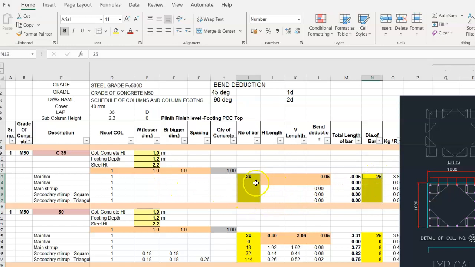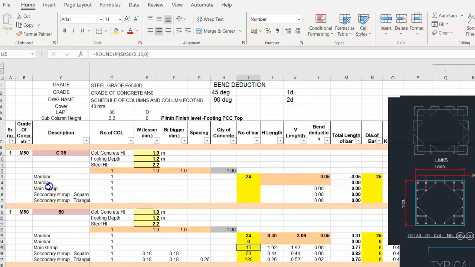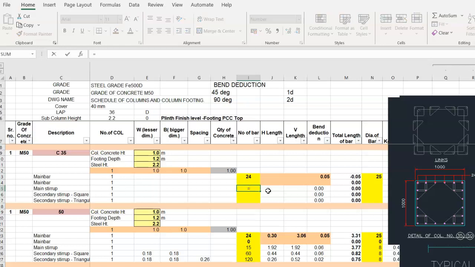First, main stirrup 8 mm dia, 150 mm spacing. We use a round up formula for the number of main stirrups. ROUNDUP, stub column height divided by spacing 150 mm, comma 0.